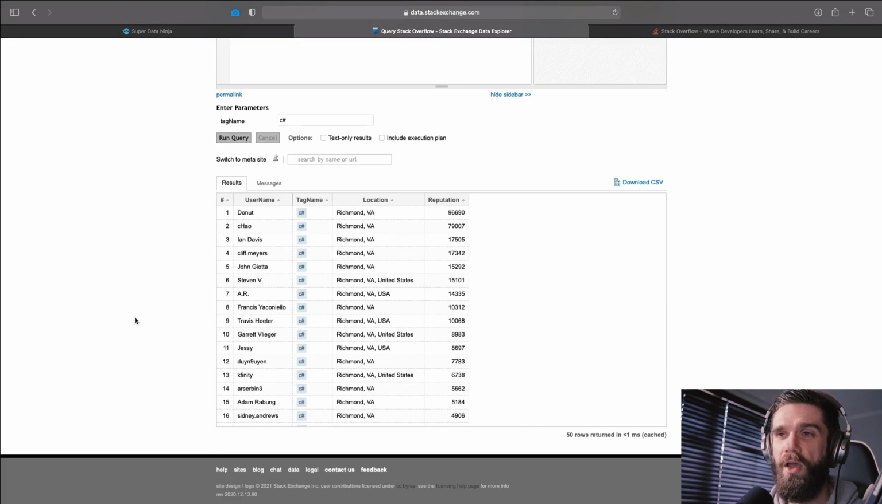And there you have it. So you have a list of the top 50 C# developers from Richmond, Virginia, in order of their reputation on Stack Overflow. So let's take a look here. We can see that Donut, whoever Donut is, is the top C# developer in Richmond, Virginia by reputation on Stack Overflow. But now we don't know who Donut is.